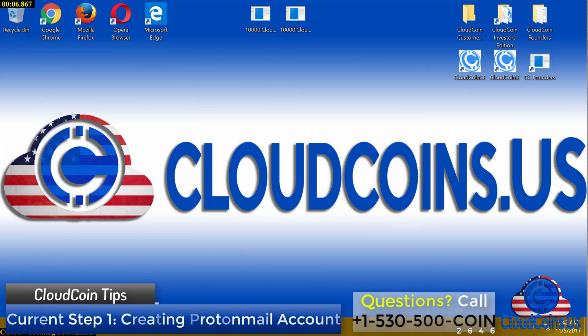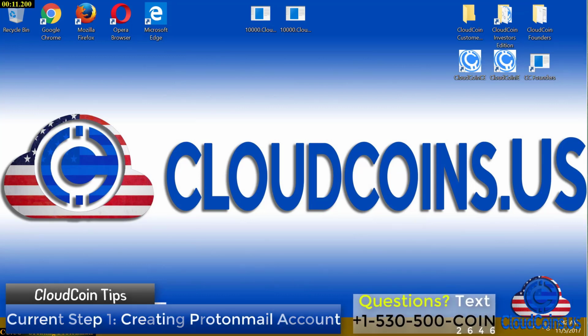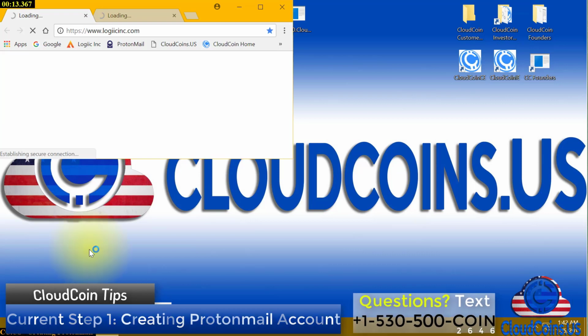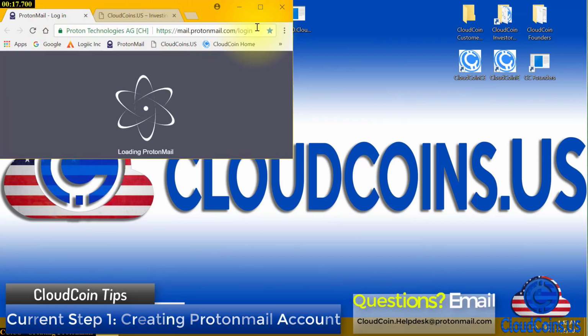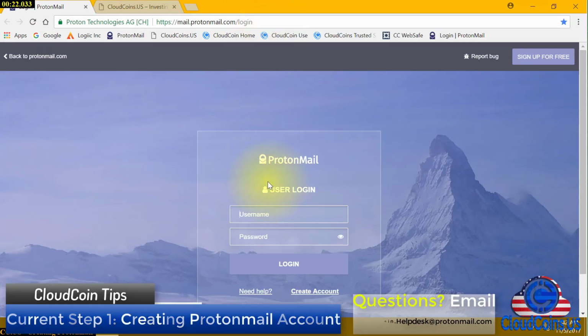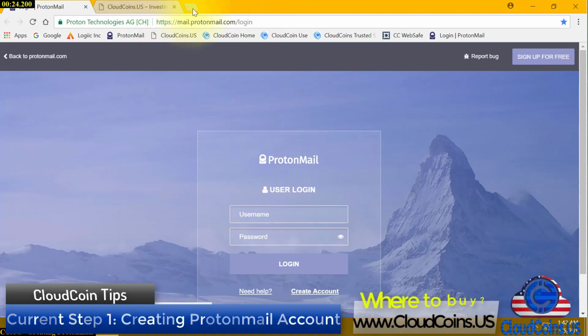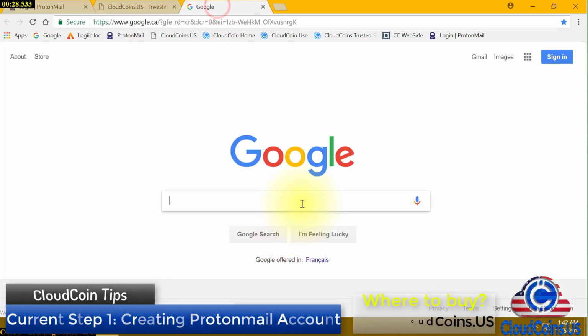Going to go over some of the basics for using CloudCoins, specifically how to set up a Proton Mail account for yourself to use. So let's go ahead and open up Proton Mail. If you don't know how to get to Proton Mail, that's okay. I'll go ahead and show you how to get to their website from Google right now.